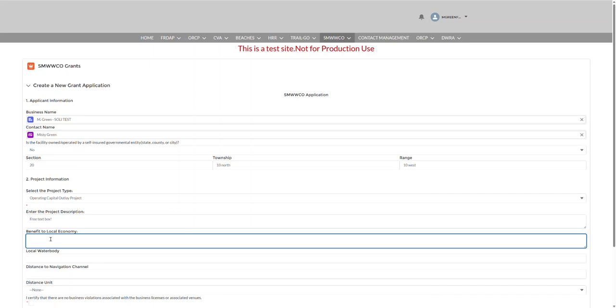Next, you'll describe how your project will benefit the local economy. This is another open text field where you should highlight any expected economic impacts, such as job creation, increased tourism, support for local businesses, or a boost in community spending. You don't need to be overly technical, but your response should clearly explain how the project will contribute to the economic well-being of your community.